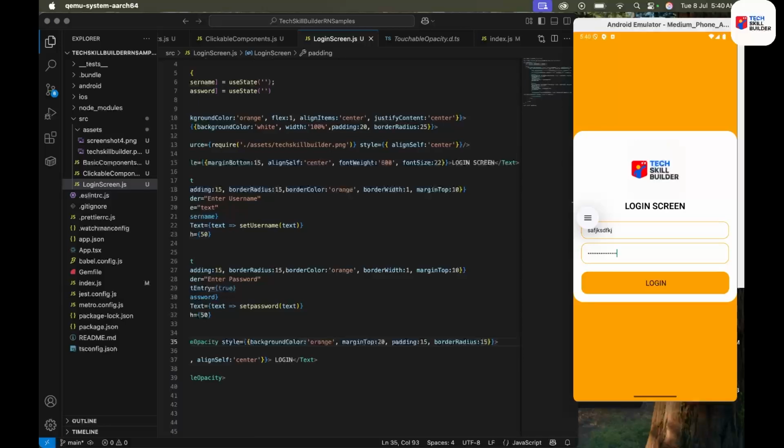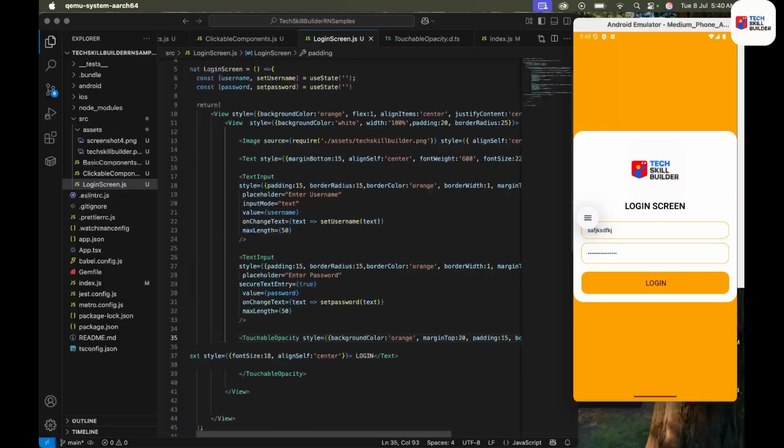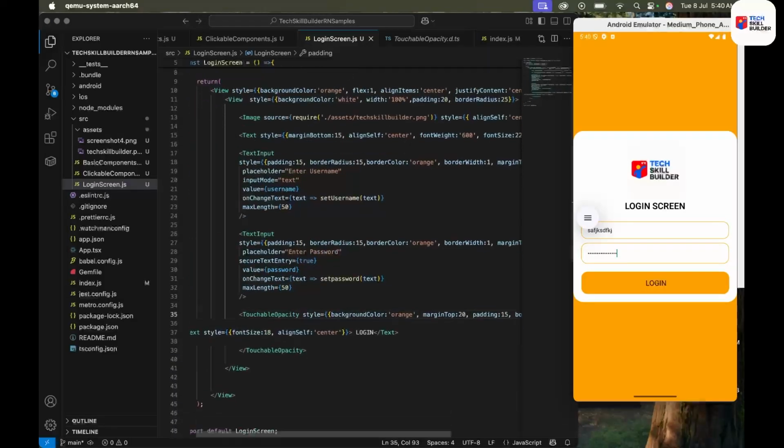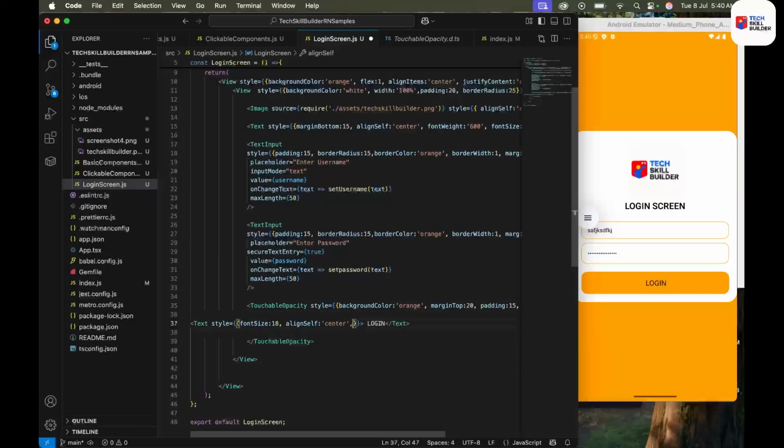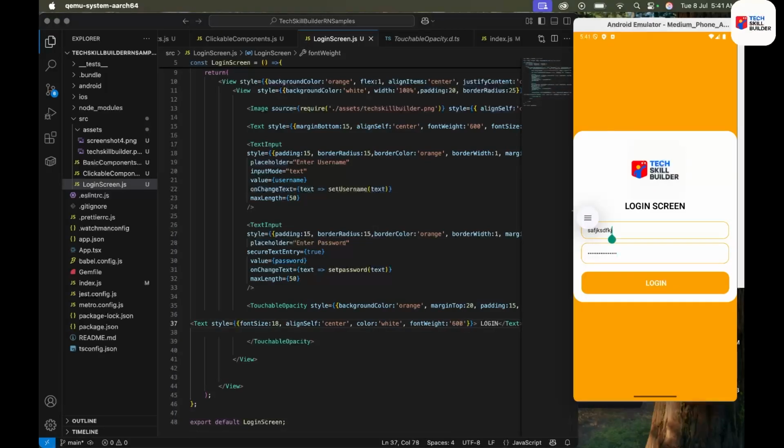Okay, so the login button is already done. Currently the login text color is black by default, so we'll change to white. Okay, and we'll make this a bold font weight. Okay, make it 600. So our logo, our title, and the username and password text inputs are ready along with the login button.